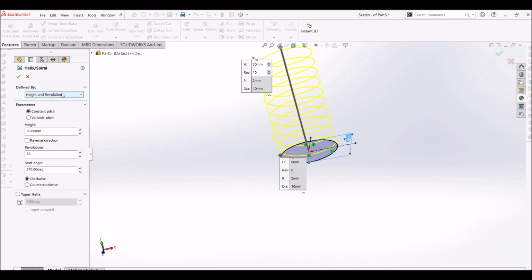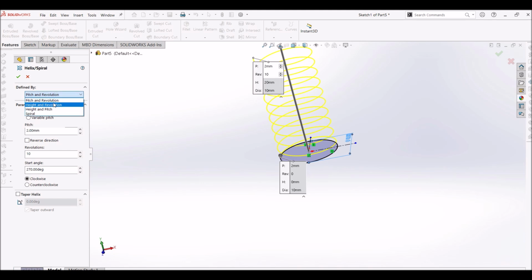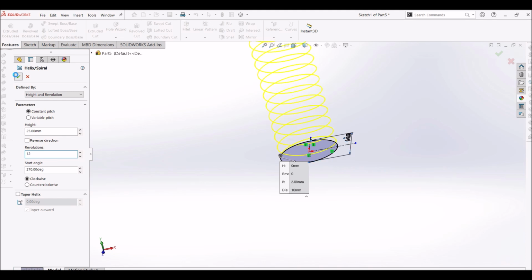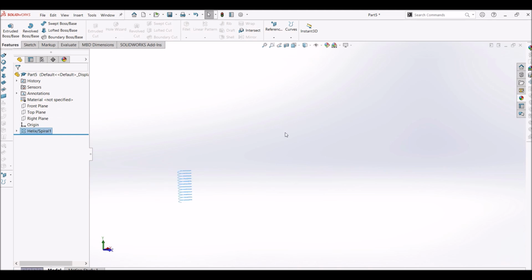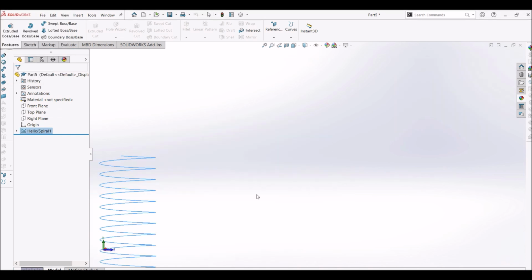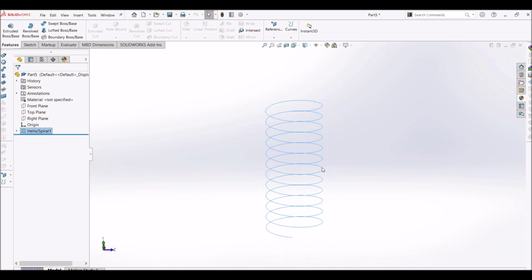So we want to make sure it's set to height and revolutions. See this little Defined By box, click it, choose height and revolutions, and I'm going to set my height to be 25 millimeters. So you type it in the height box, you hit enter, and I want my revolutions to be 12. Then you hit the little green tick, and there you go, you have your spiral. You hit spacebar, and we'll just look at it front on.